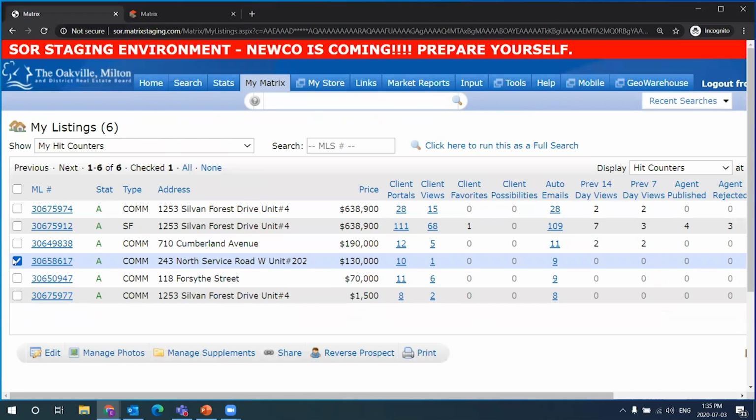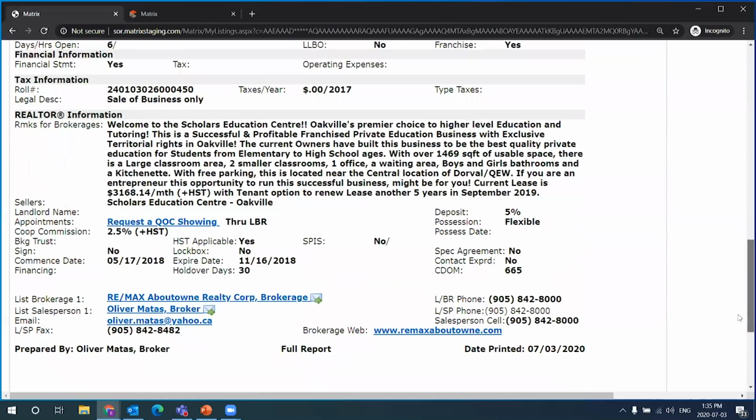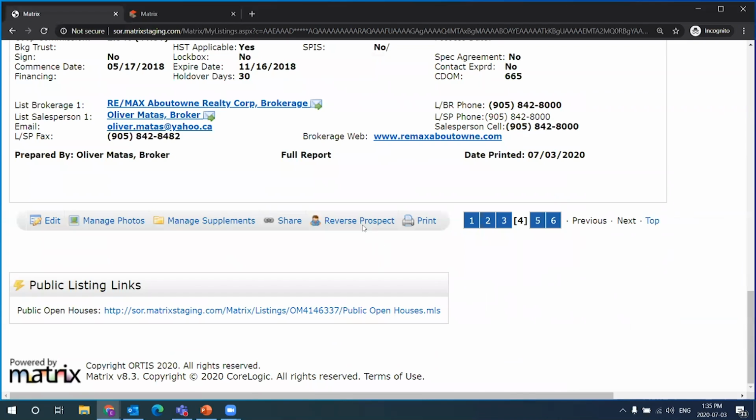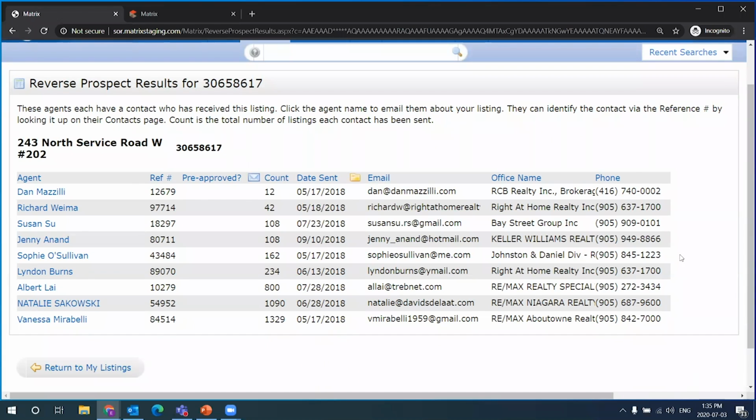Okay, so your other way of viewing it is anytime that you click on your own listing. I just clicked on the MLS number in this case. If we were to scroll down, you'll notice right here, reverse prospecting is also on your listing. And when you click on it, it looks the same, right? Just like how we were on the hit counter screen, we can go from hit counters to reverse prospecting, or whenever we're viewing our listing, right at the bottom near the other actions, you can just hit reverse prospecting as well.